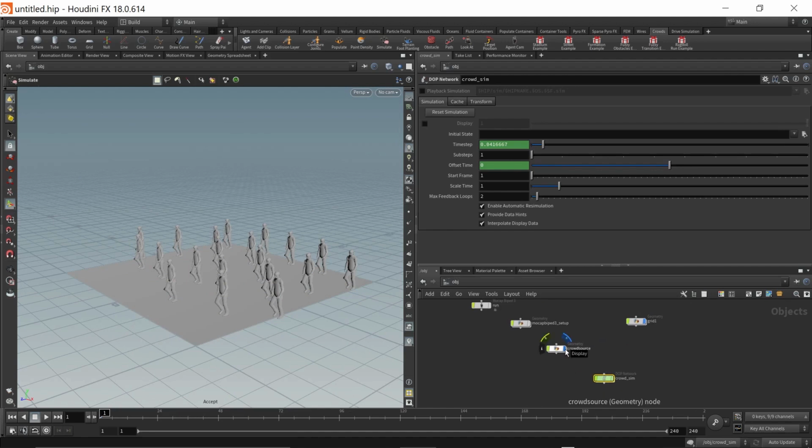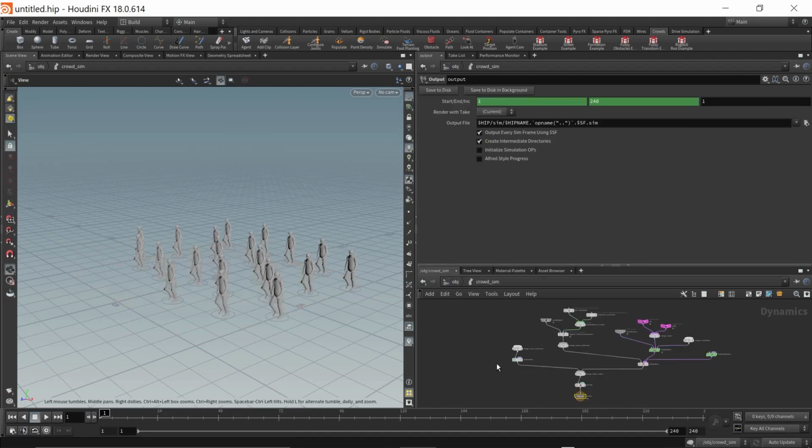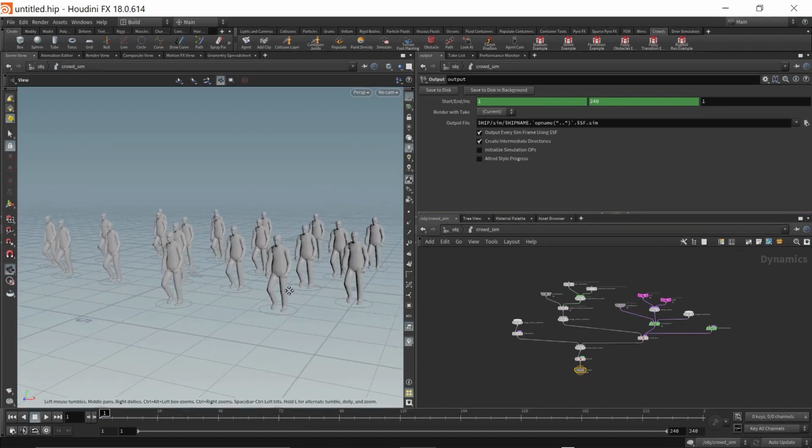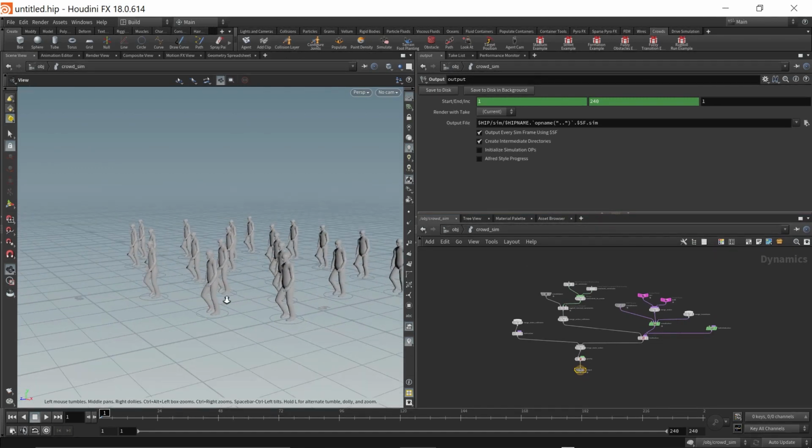Okay, so let's dive into the crowd sim, take a look. You may have this turned on, ghost other objects. I've just got that turned off up here at the top of the display, just so we're not seeing things up at the object context at the same time as seeing things in our simulation. So yeah, and we can play this forward.